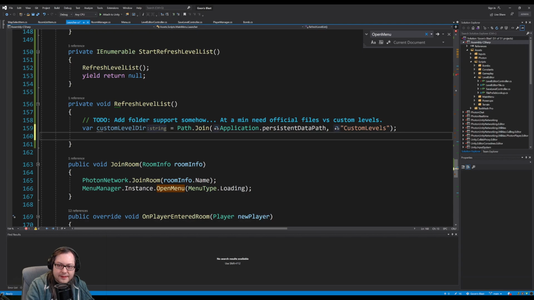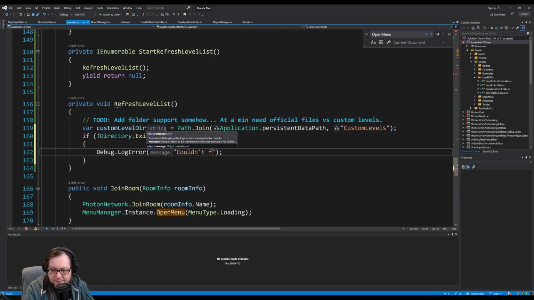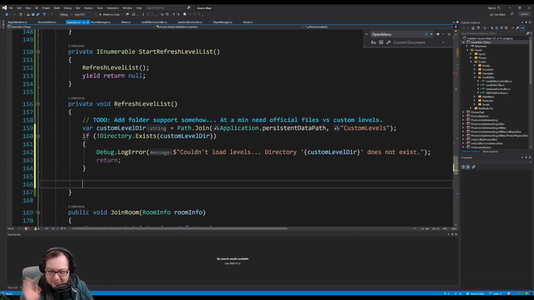Okay, yeah. If Directory.Exists custom level dir. I don't remember this song at all. This must be like you got the bad rank in the game. That's why it's playing clown music. Okay, so just ignore this altogether if the directory is not there.